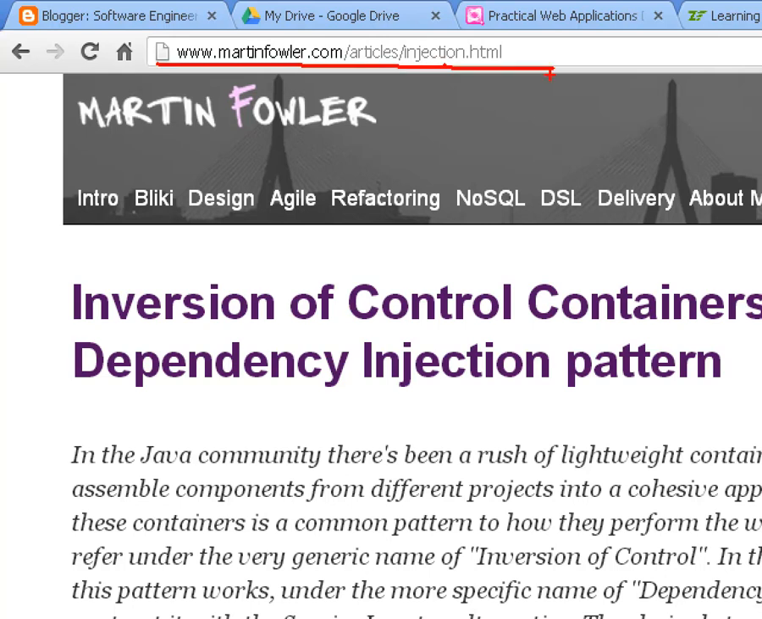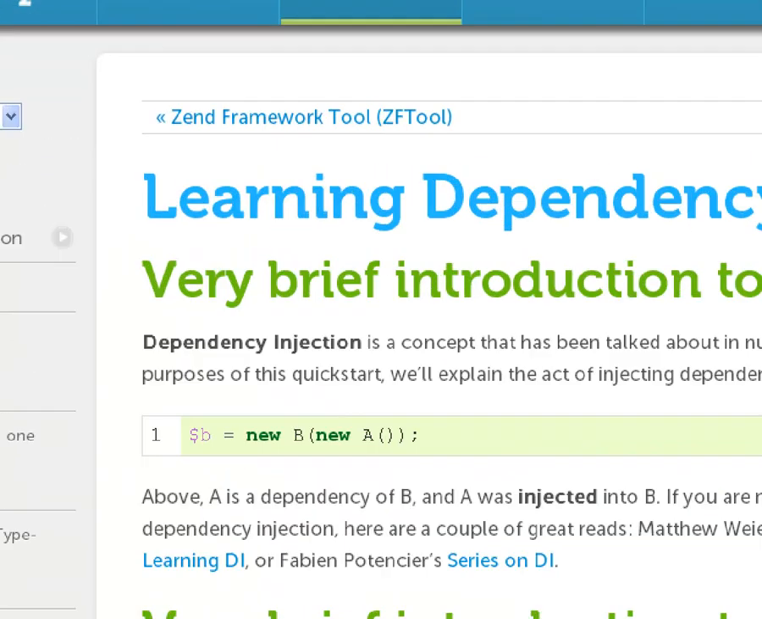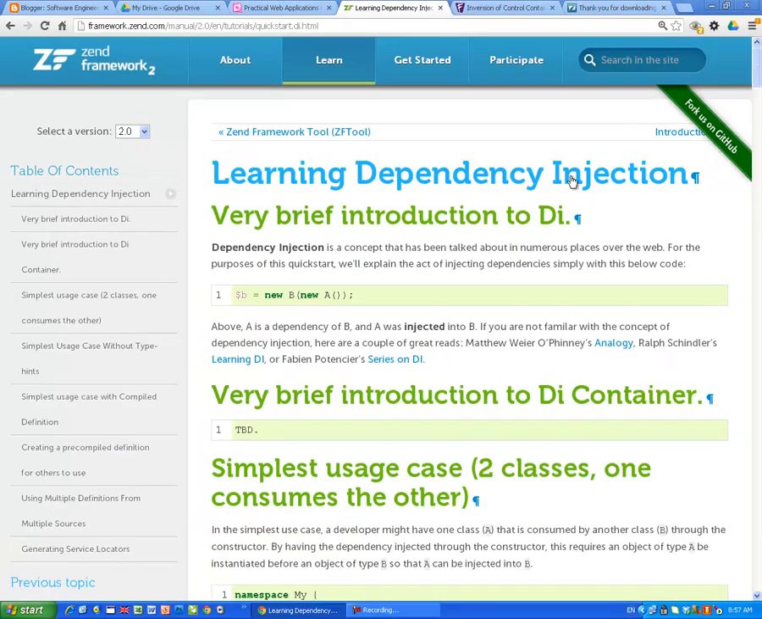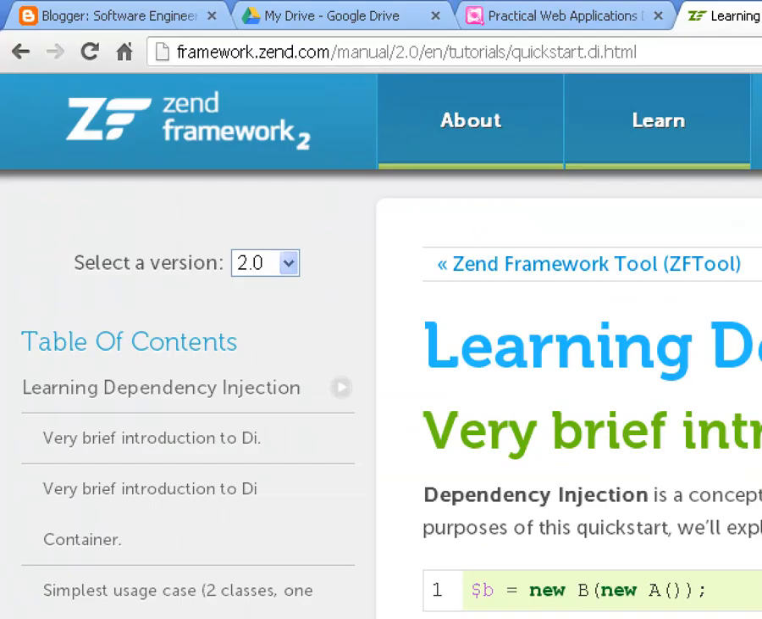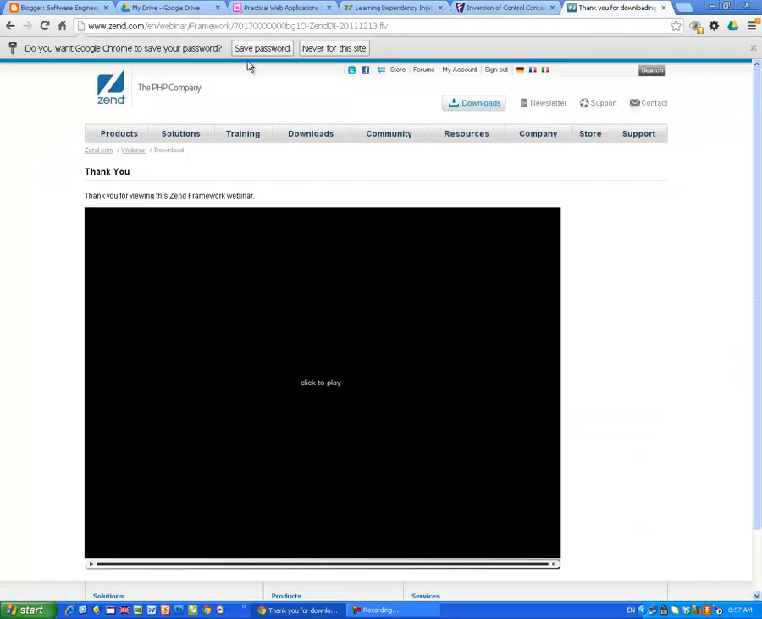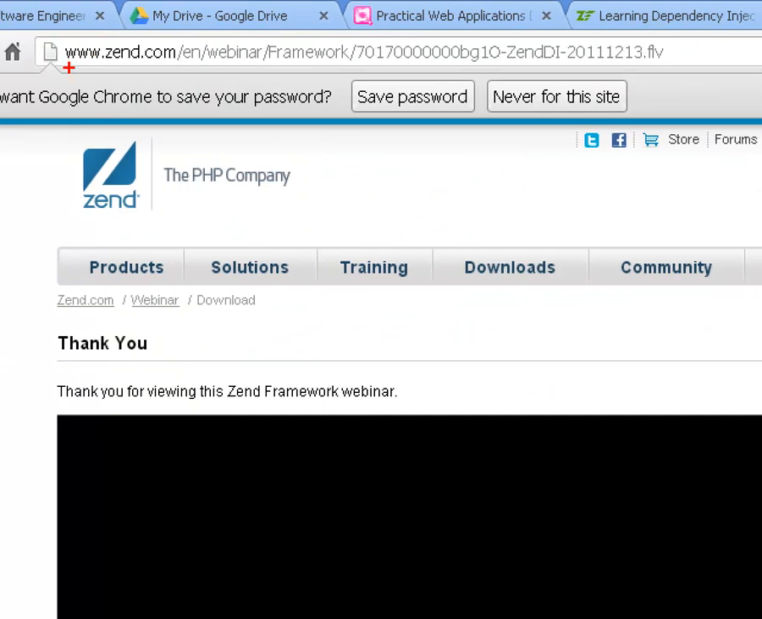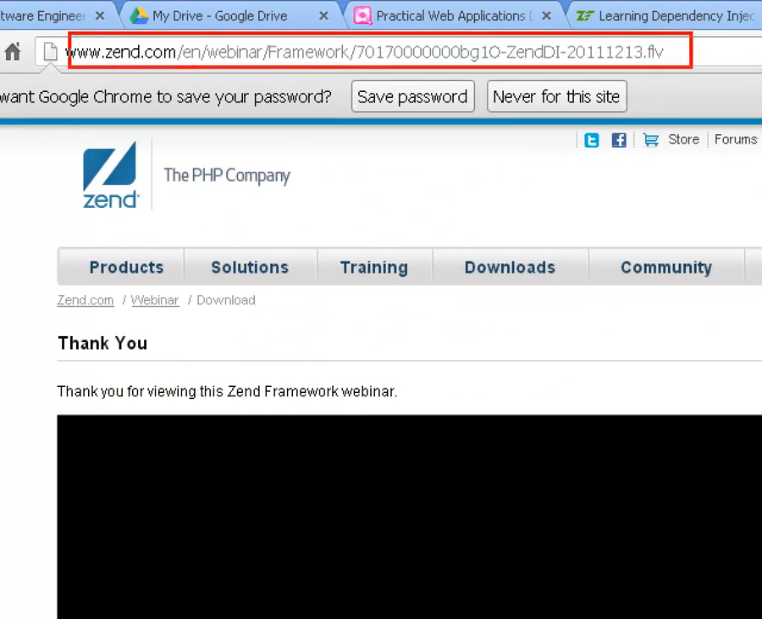You can read about dependency injection as well, going to Zend, learning dependency injection. Hopefully the URL is seen. I will zoom it. Here we go. And also here it is, the Ralph Schindler excellent webinar about the inversion of control, dependency injection, and how this is implemented in Zend Framework 2.